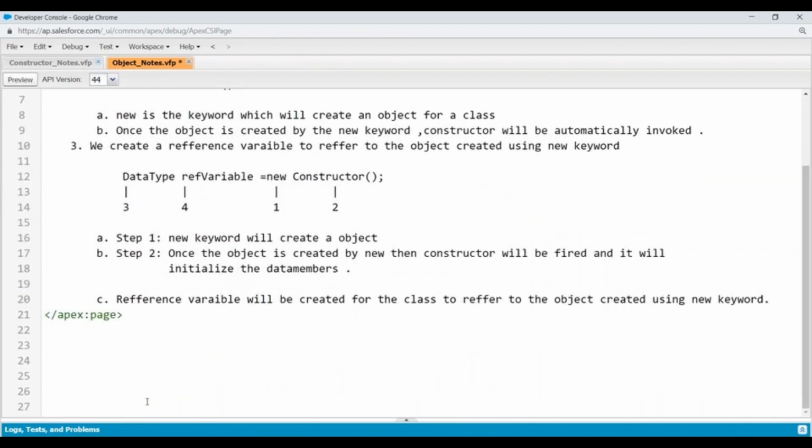So, step 1, the new keyword will create an object. Step 2, once the object is created by new, the constructor will be fired and it will initialize the data members. Then a reference variable will be created for the class to refer to the object created by the new keyword. And all the members of the class are referred using the reference variable.